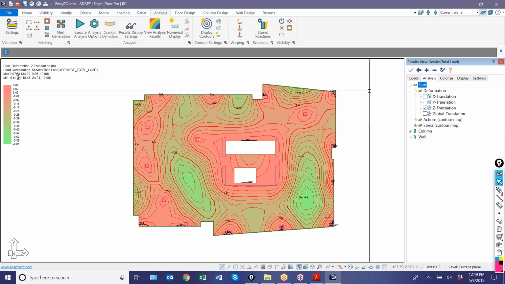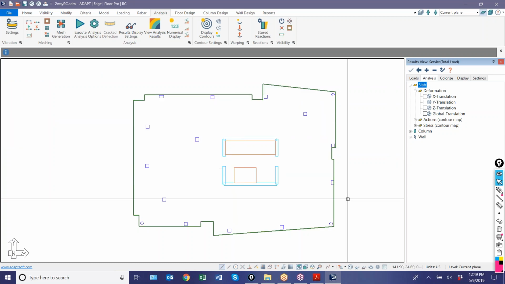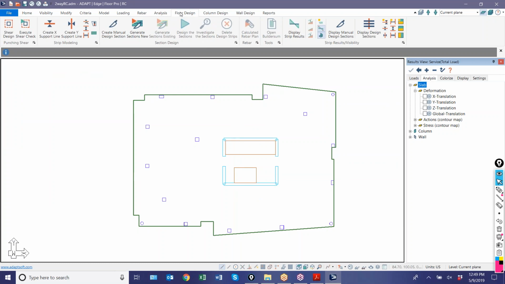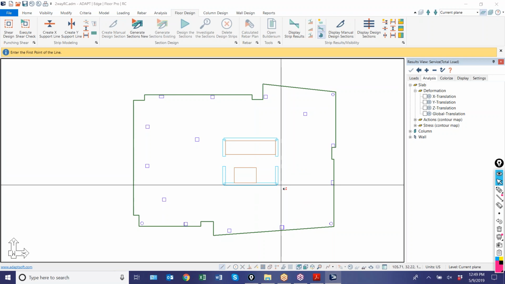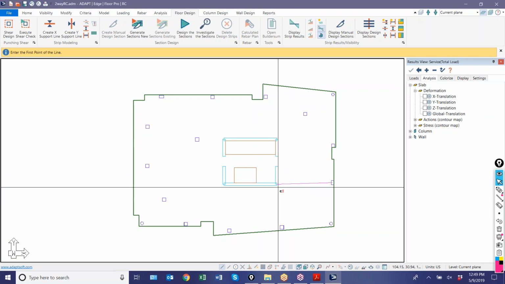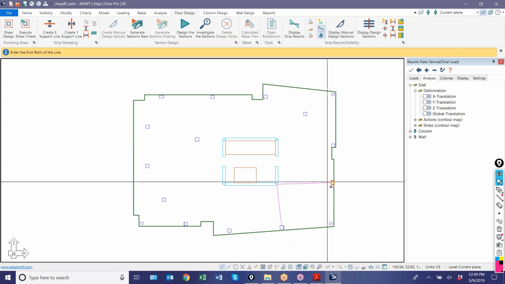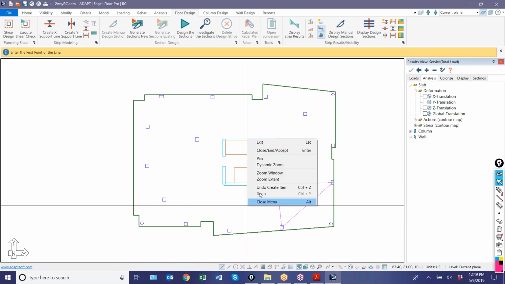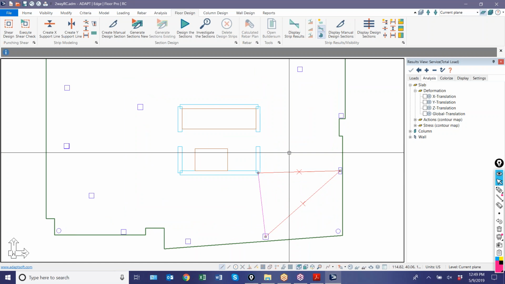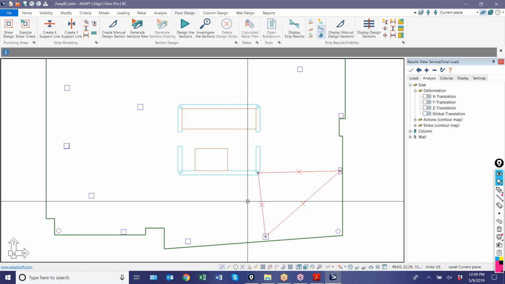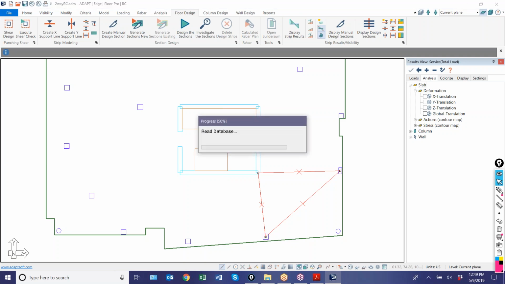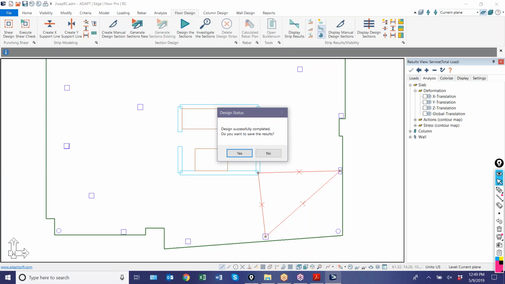You could also use a manual design cut. In this case, I could go up to floor design, and let's say I wanted to look at the deflection along 3 paths. I'll look at the deflection in this bay here, along here, along this path, and maybe along here. My purpose of generating these cuts is only to look at the deflection in this case. So I designed those cuts. This is aside from setting up support lines and design strips.